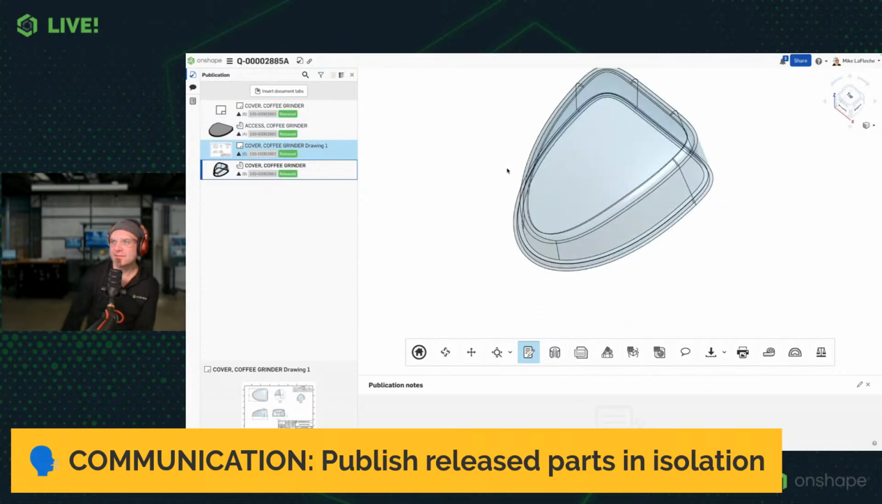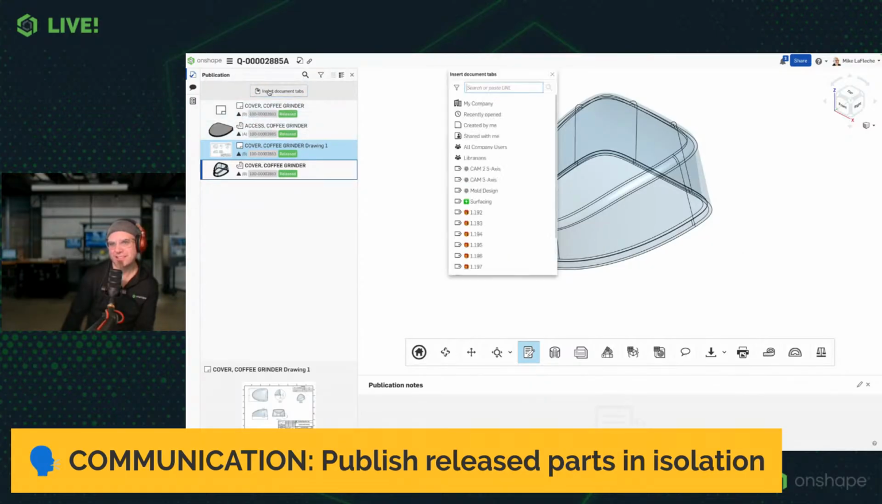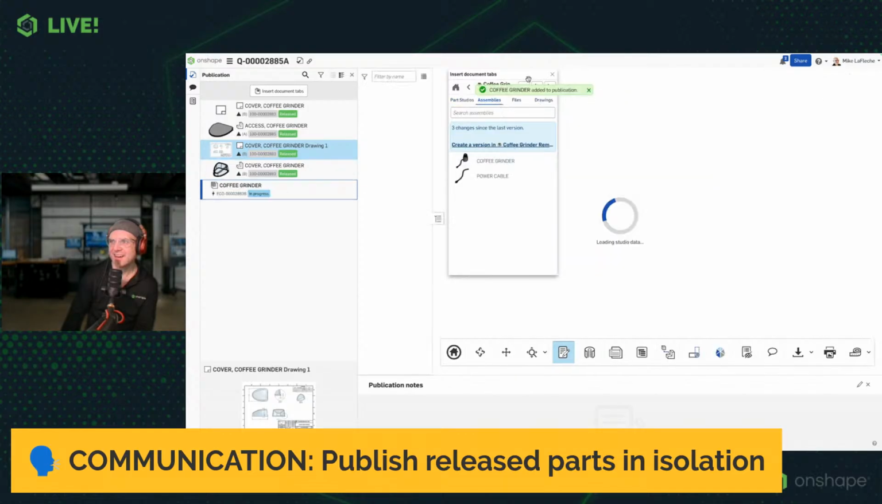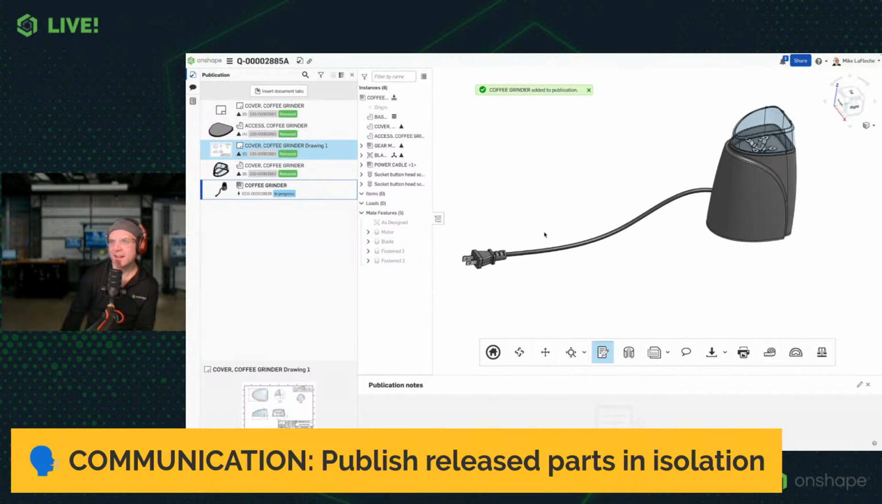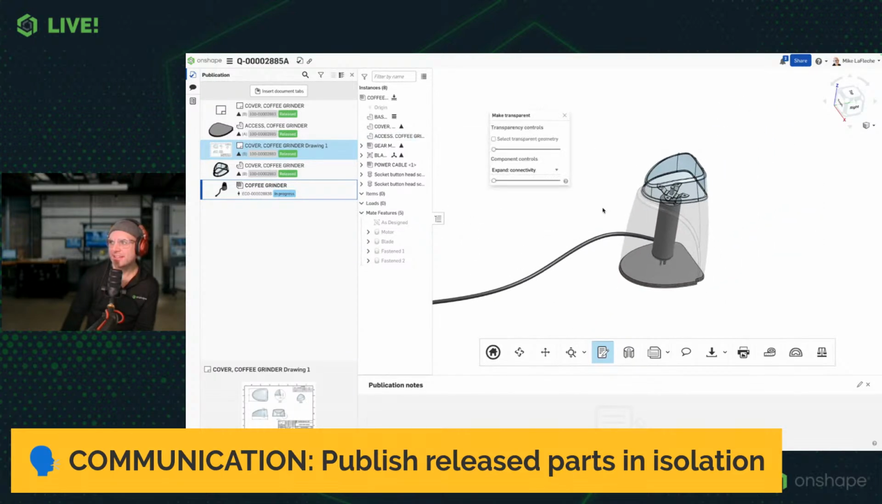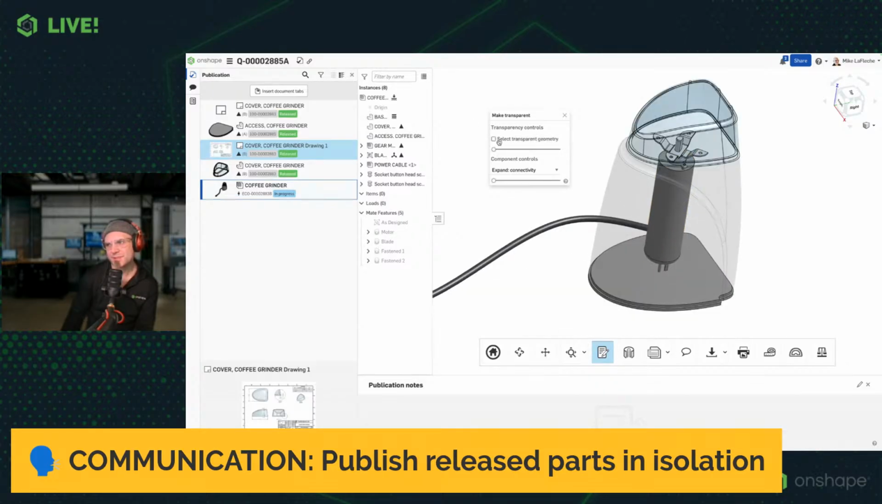And all the choices you have for isolate and things like that. Actually, we need something a bit more complicated to show that. Let's show the entire assembly. I'm just gonna put the last version in there. All that stuff works too. All the make transparent and isolate things work in a publication as well, right? Selecting things, showing things, really, really nice.